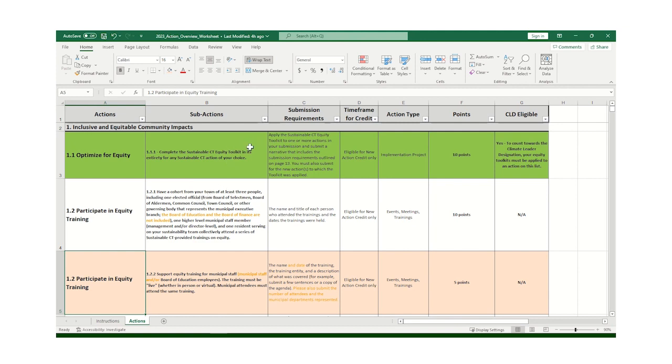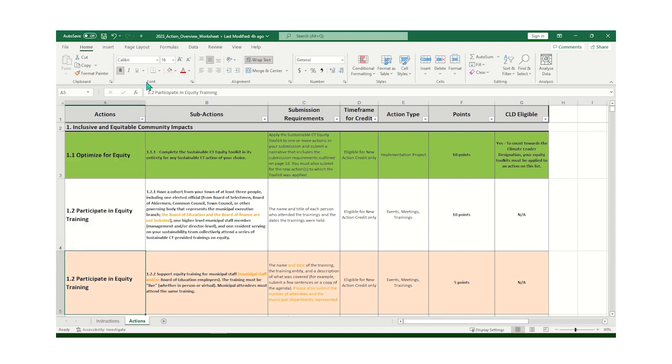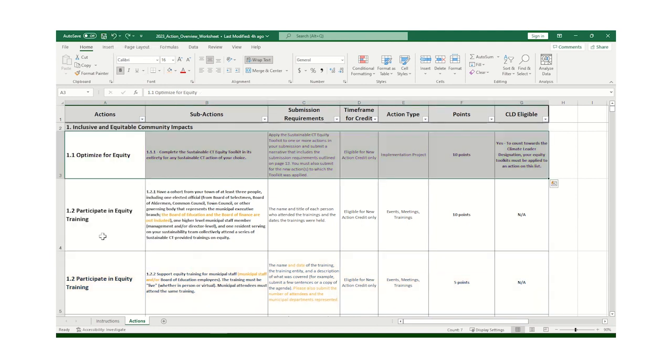If you decide to use color coding, you can filter by cell color, just the way that we filtered by text color. So go to the arrow in the header cell, filter by cell color, and then pick whichever one you'd like to look at. Now I'll click the undo arrow in the upper left to remove that formatting.